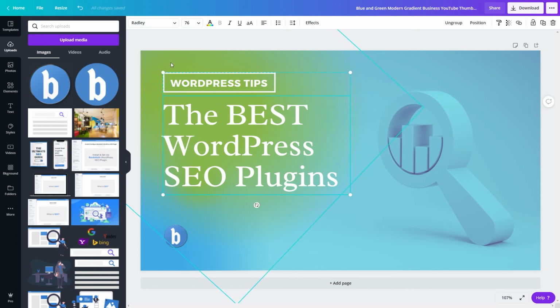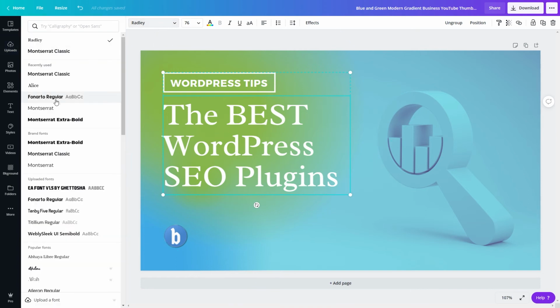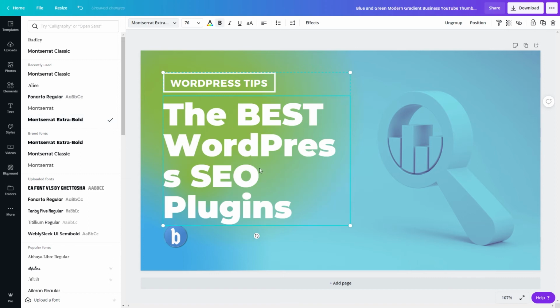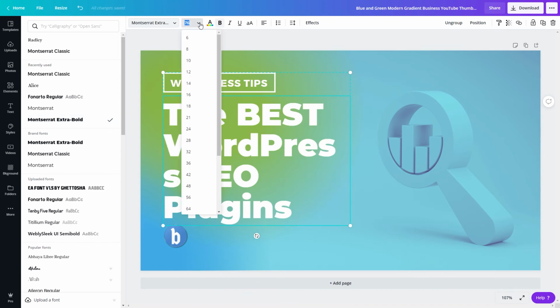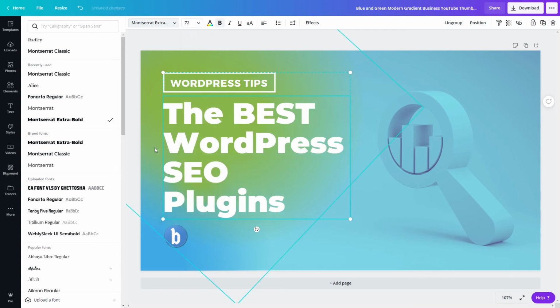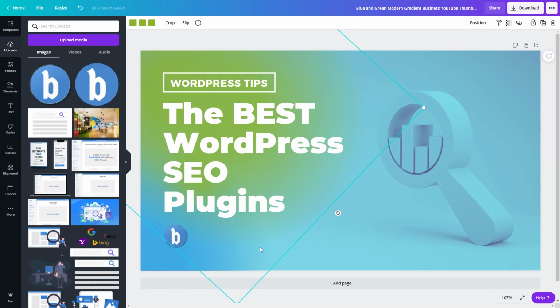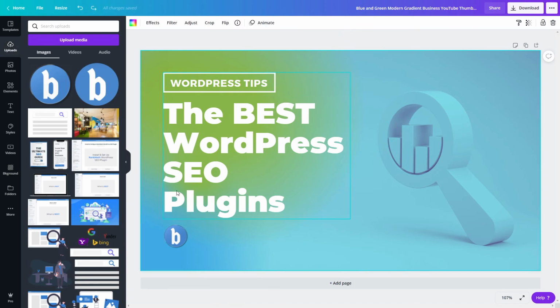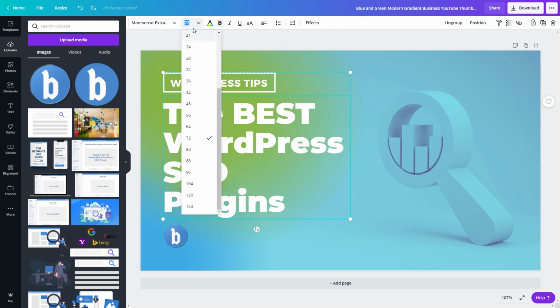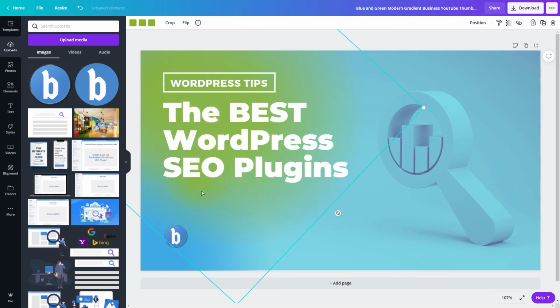So I'm also going to change the main text font as well. So I'm going to click onto it and then go to fonts, and I'm going to go to this one over here. And I think that this looks good. I'm just going to make the text a little bit smaller. So instead of 76, it's going to be 72. There we go, that fits in. Although I think it would look better if SEO and plugins actually fit into the same sentence. So I'm just going to make the text a little bit smaller once more. I'll try 68. There we go, that's perfect.